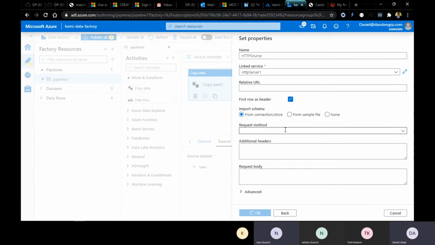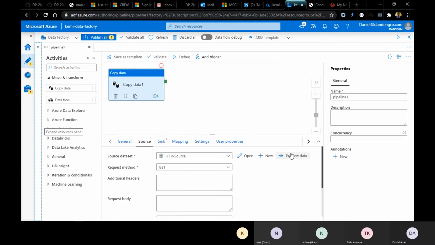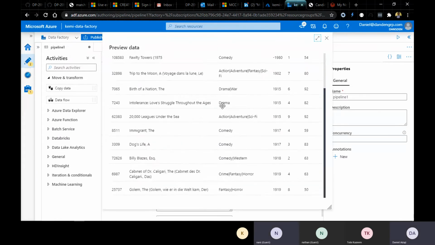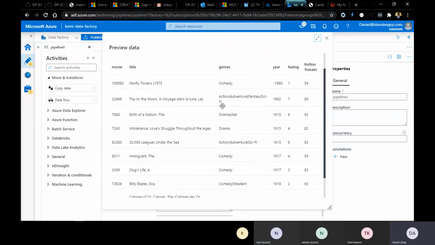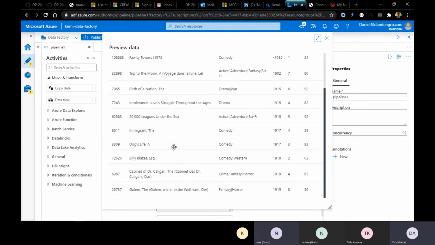Then you could see how the data looks from where you're getting it from by doing a preview. So here's the data we're getting. I think this is basically movies coming from somewhere, and MongoDB.